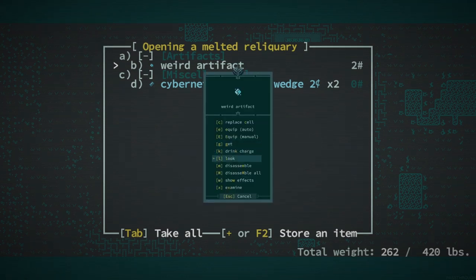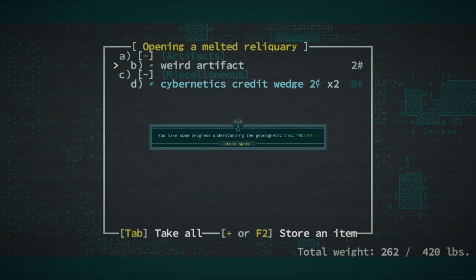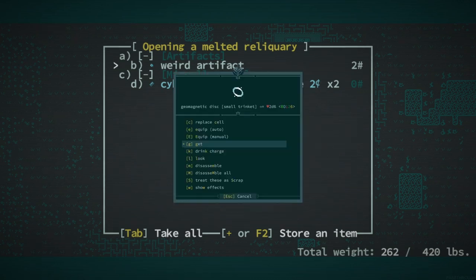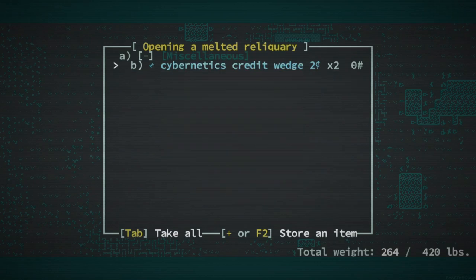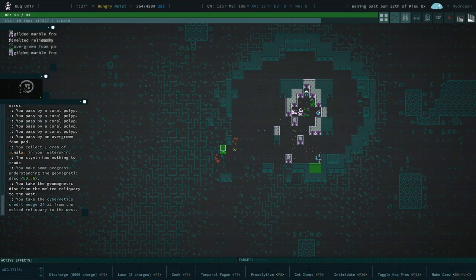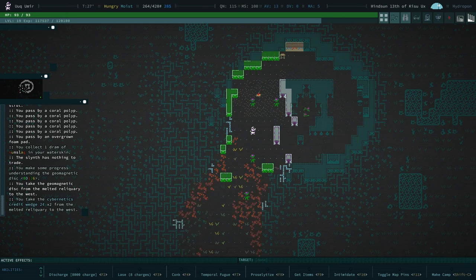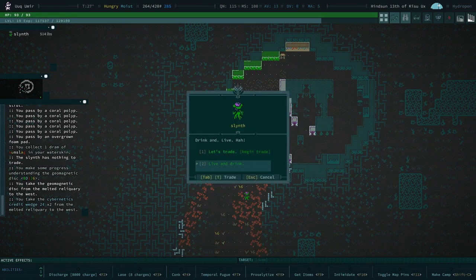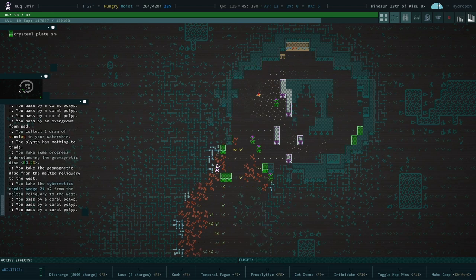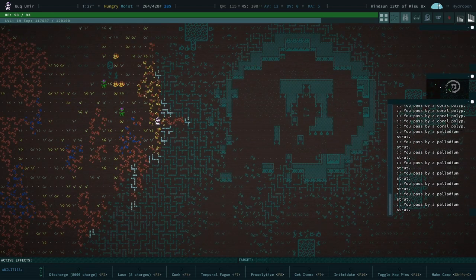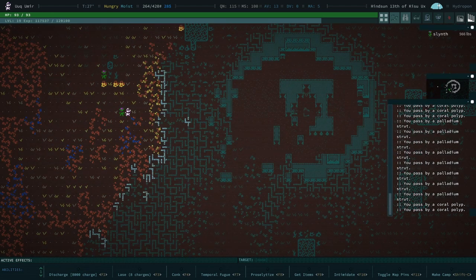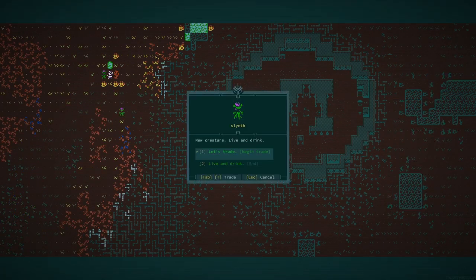Do know that if this stuff was saying, are you sure, in any sense, I would not take it. But it seems like the Slynth are super cool with me taking their goods. There doesn't seem to be anyone here who is named or has a quest. I really thought there was more going on here. I thought there was a quest here, but it doesn't seem like there is.